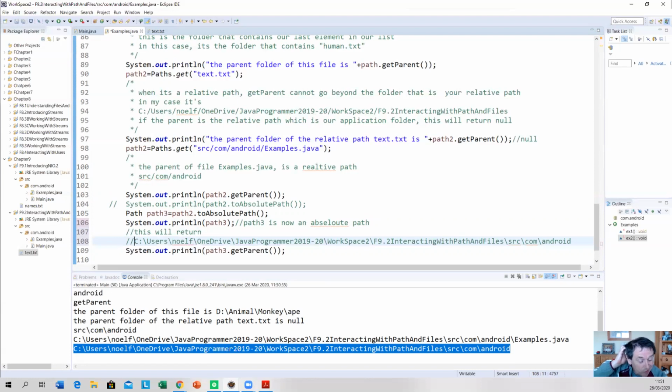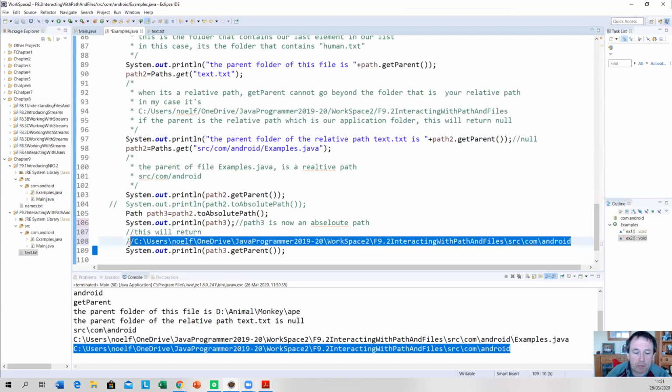Now the whole idea of relative paths is twofold. They're easier to navigate, number one, and number two, it cuts down on the clutter. You could quite easily end up with huge addresses, which are hard to read.